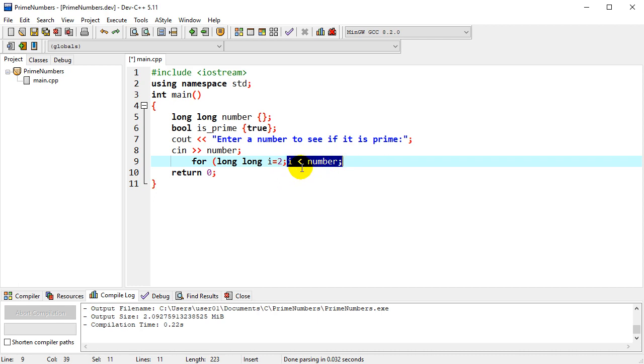In other words, less than is going to stop just short of number. If we put less than or equal to, that would include the number. That would throw our results off, right? It would say everything's prime, so that would not be right. So i less than number, and for now we're going to get there by 1, so we'll do the old i++ thing, and that's our for loop to go through all these numbers.